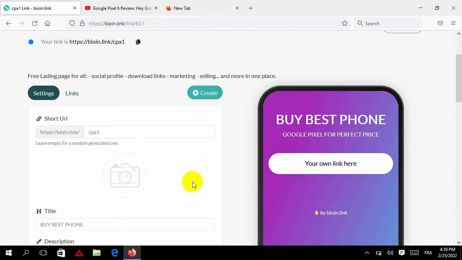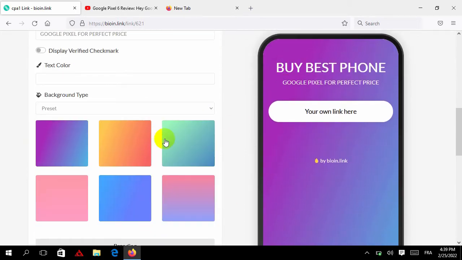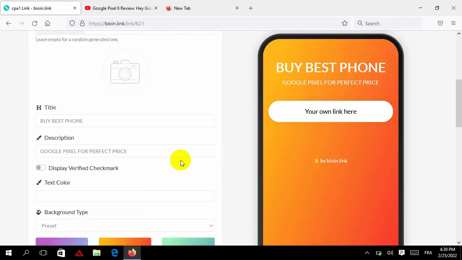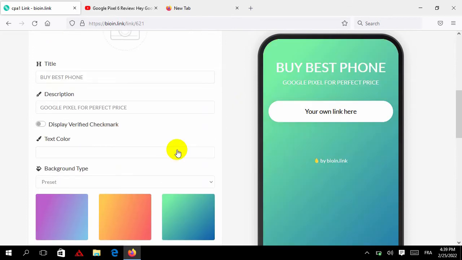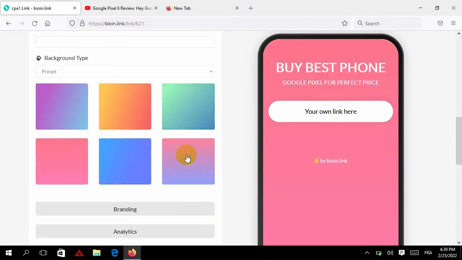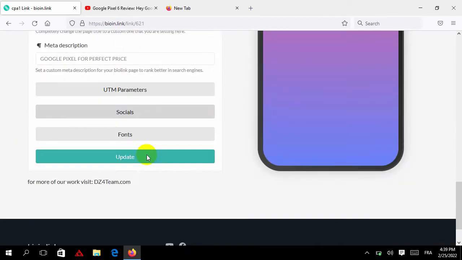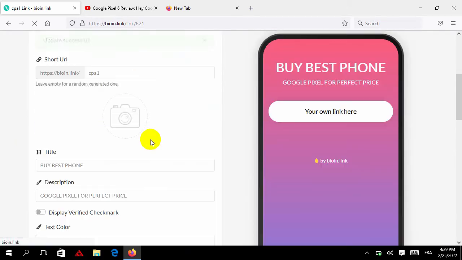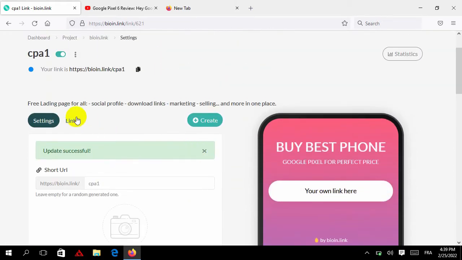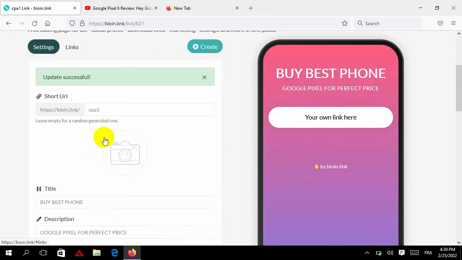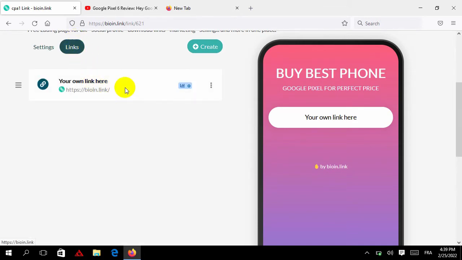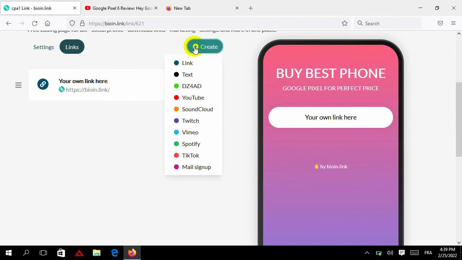You can change the colors and the pictures of your landing page from here, or add a custom image. Then click update. Now go to the links, click create. You can create more links or add a YouTube review video or just text.